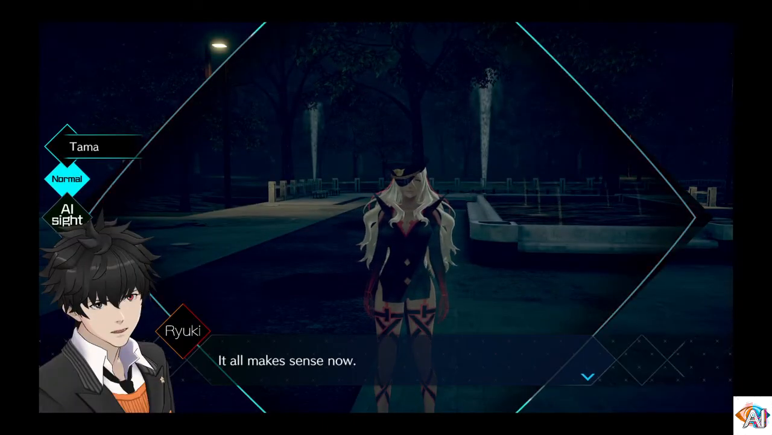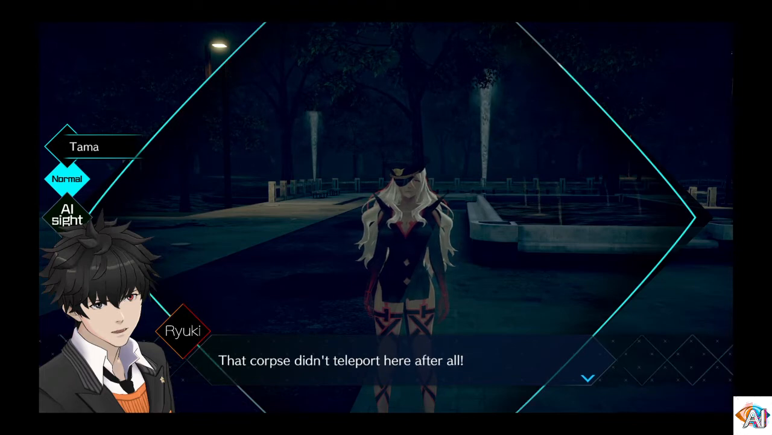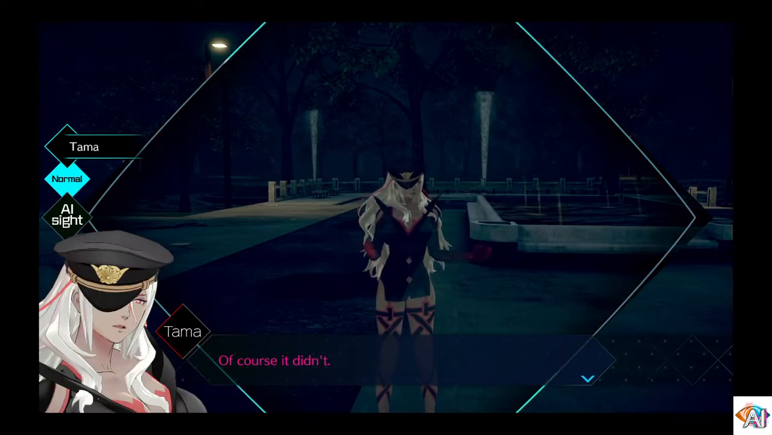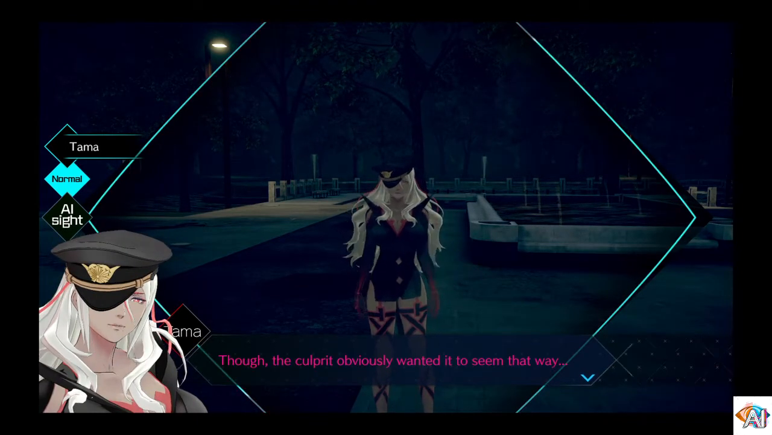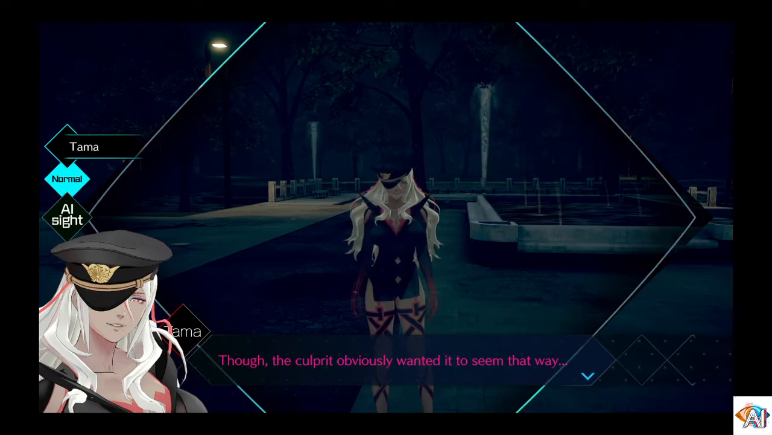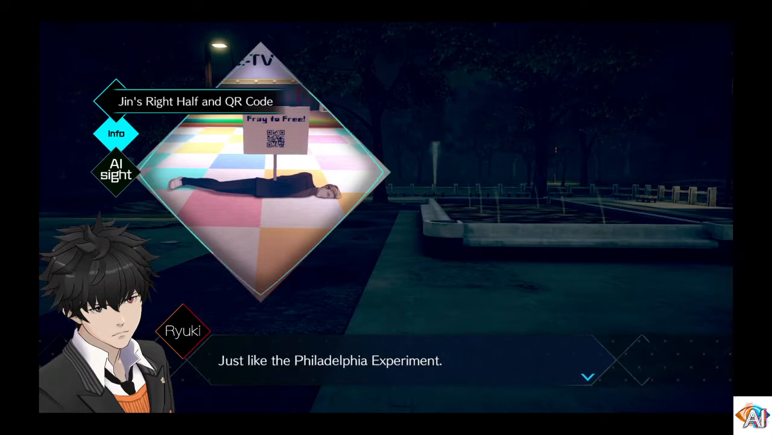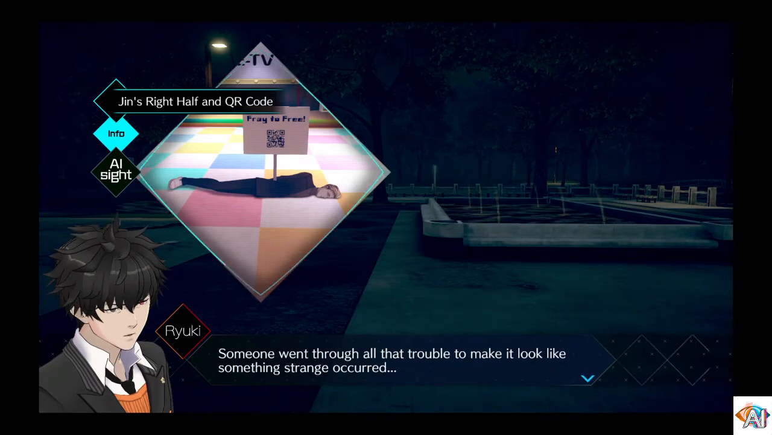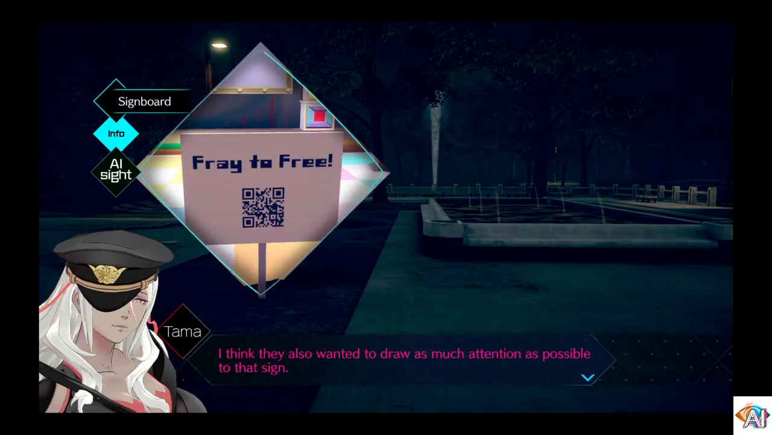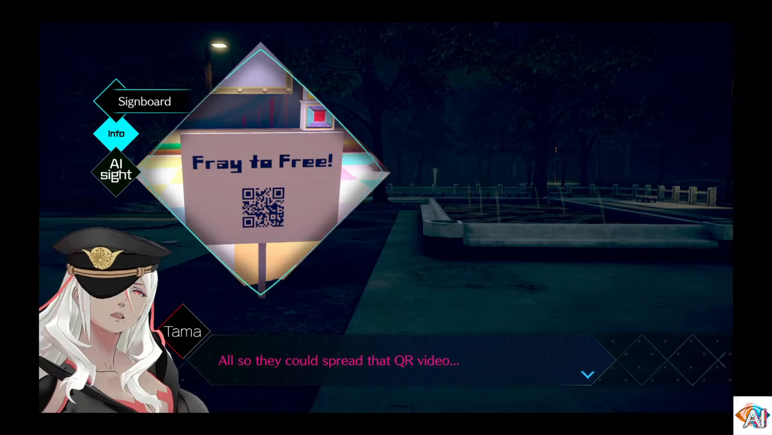All makes sense now. That corpse didn't teleport here after all. Of course it didn't. Though the culprit obviously wanted it to seem that way. Half of a body just suddenly appearing out of nowhere. Just like the Philadelphia experiment. Someone went through all that trouble to make it look like something strange occurred. I think they also wanted to draw as much attention as possible to that sign. All so they could spread that QR video.